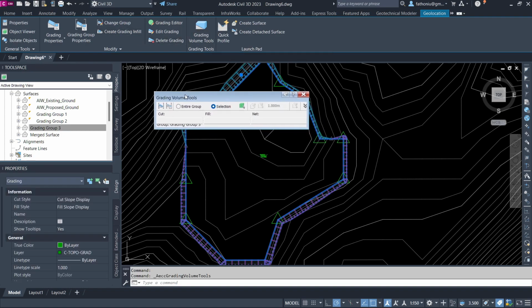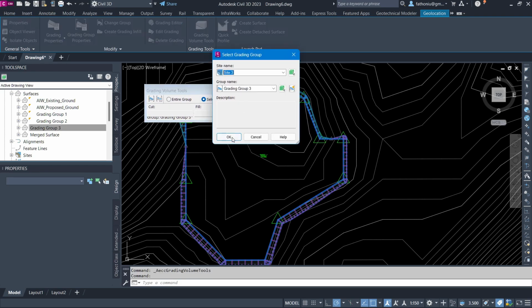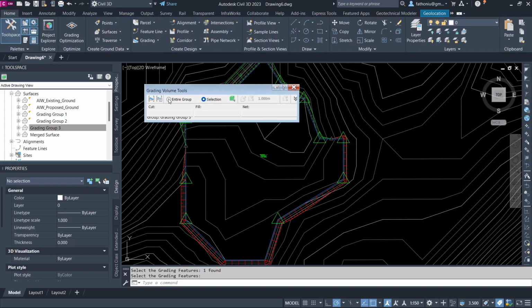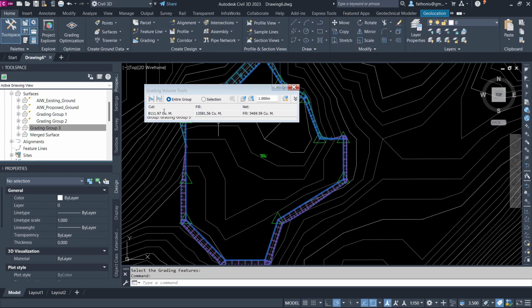Click here, you can see here, and then after that for this one, it is grading group 3. Okay, only grading group 3. Or let me select the entire group, this one. So you can see here the entire group for grading group 3. So the cut is 8,111.97 cubic meters for cut and fill here.